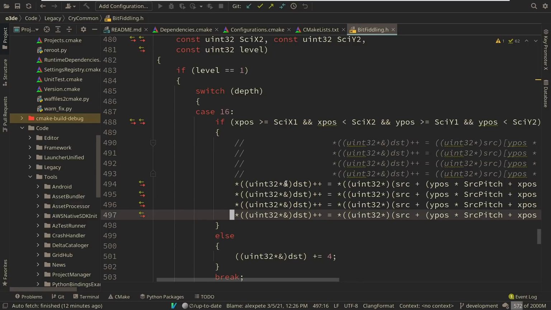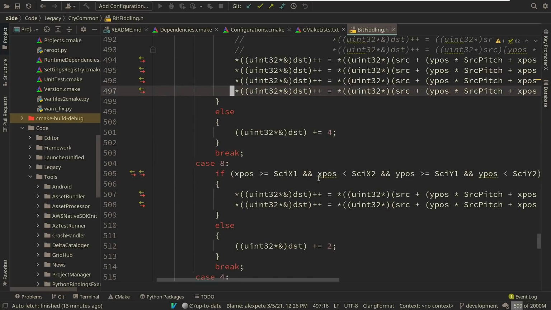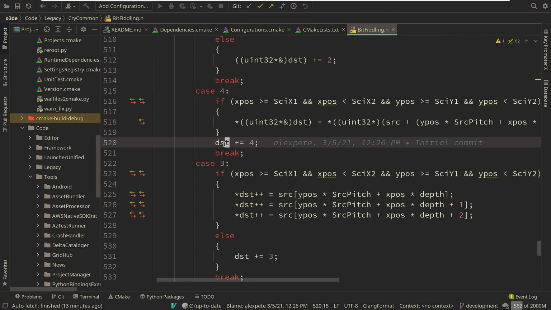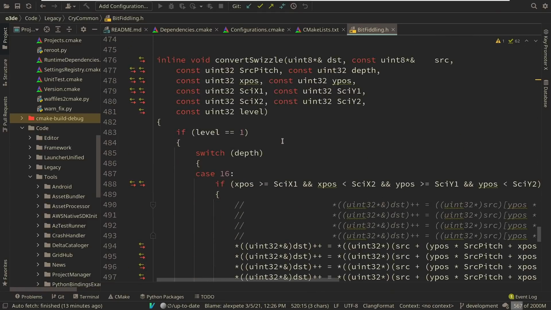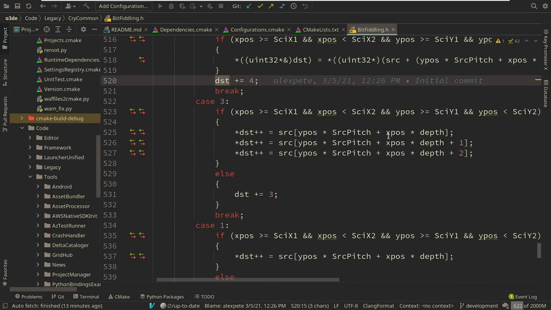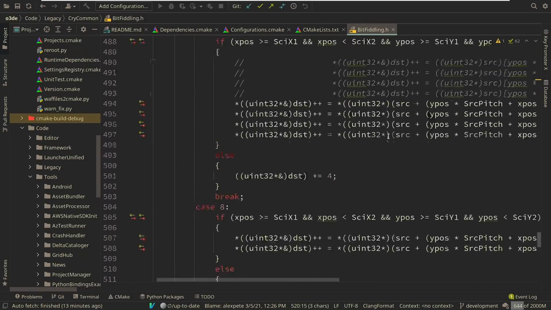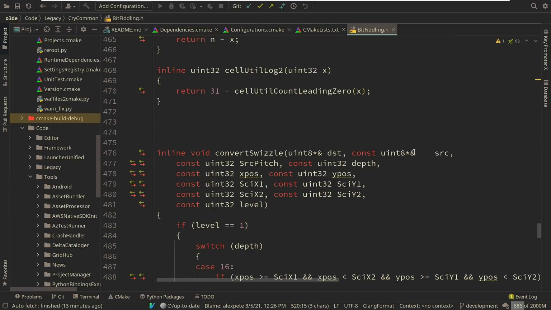And I don't understand why it's casting it to a reference to a pointer, then dereferencing that and incrementing the underlying value, but not incrementing the reference itself. I don't think. Oh, here we go. Dest plus equals 4. Okay, so it is actually modifying the destination that was passed in. Let's see about source. Yeah, source doesn't seem to need to be a reference to a pointer.